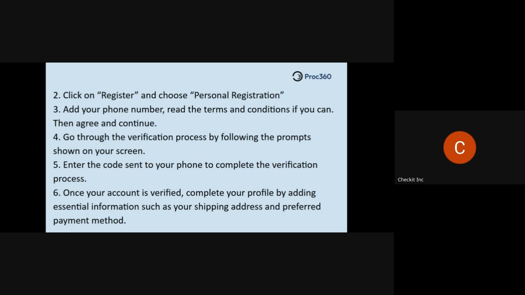Once your account has been verified, you now have to complete the essential information like your shipping address and your preferred payment method. It's very important you put in a shipping address to help suppliers know where they are delivering to, and also to help you get the exact cost of your express fee, the exact cost of your delivery fee to the warehouse. If you do not put a shipping address, you won't get to know how much the supplier charges to the warehouse. So you put in a shipping address and also a preferred payment method that enables you to make payments on 1688.